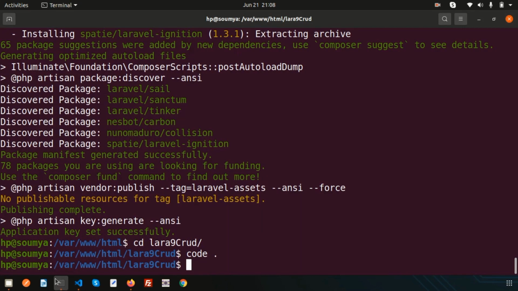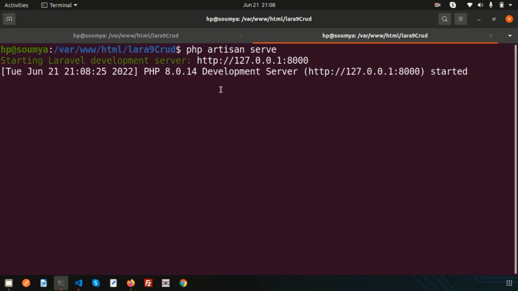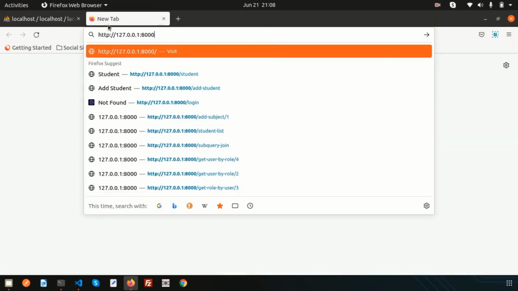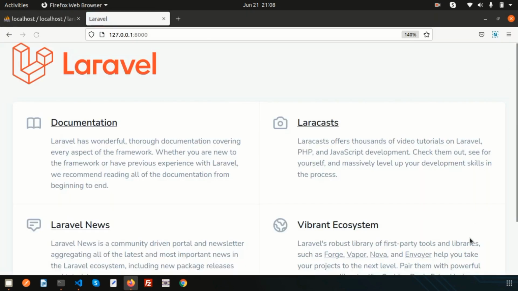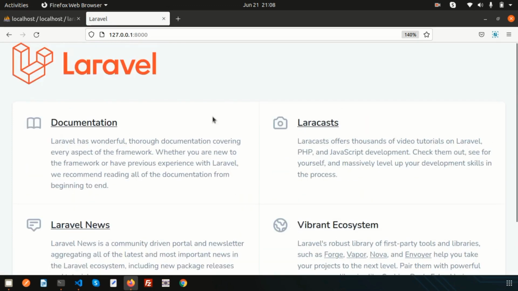Now let's check how our application is running. So I am going to open a tab and run php artisan serve, so that my application will continue to run. So just go to this URL and let's open this, and you can see Laravel 9.18 is installed in my application, right?